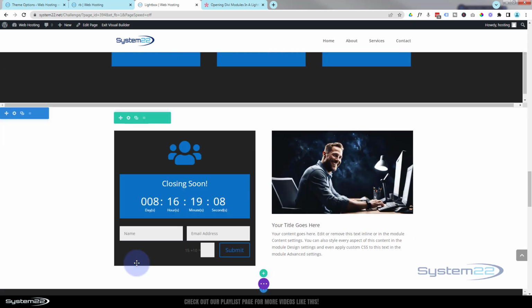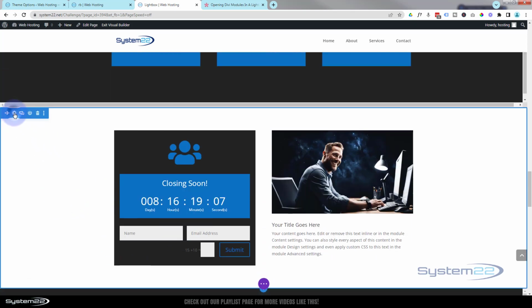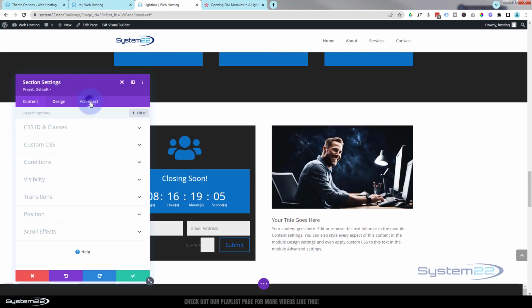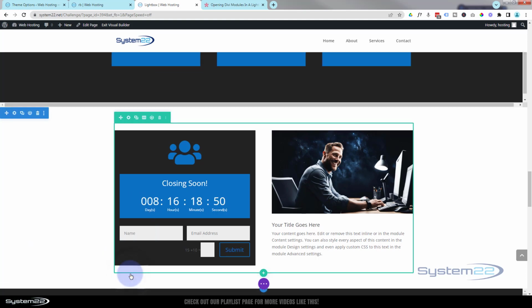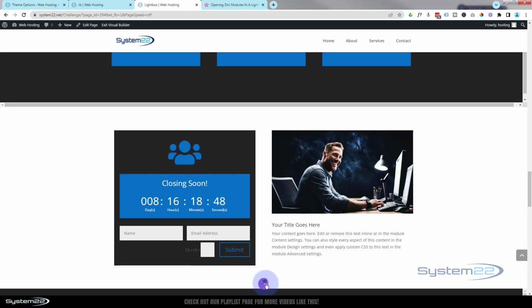And the next one, we'll use this little section right here. Going to go in there, CSS IDs and Classes. And funnily enough, I'm going to make this 3. Great. Let's see if we've done everything correctly here. I'm going to save the changes. And we'll exit the Visual Builder.